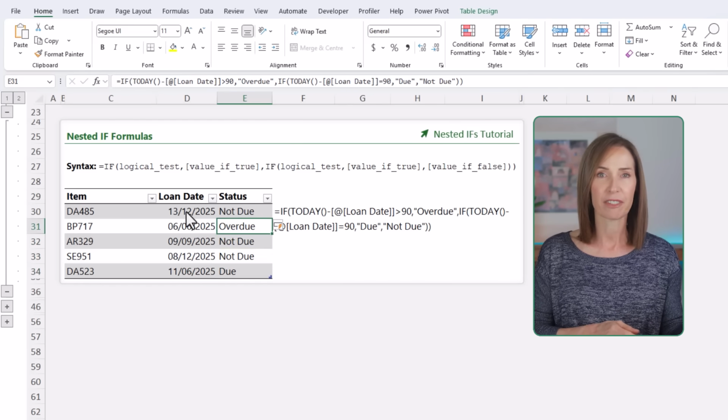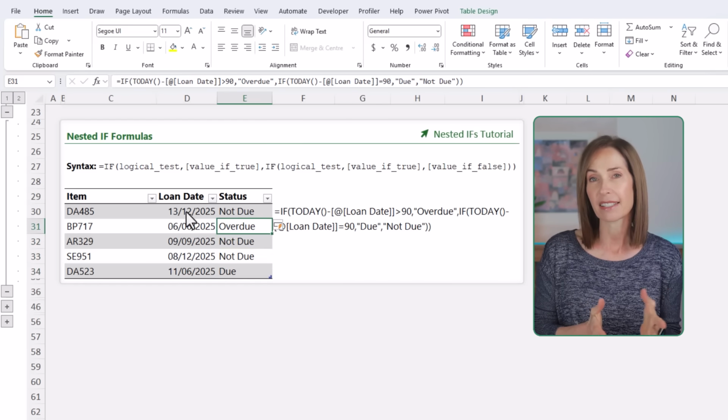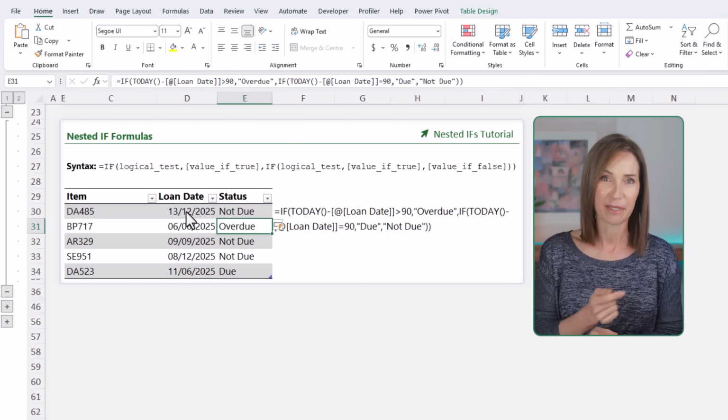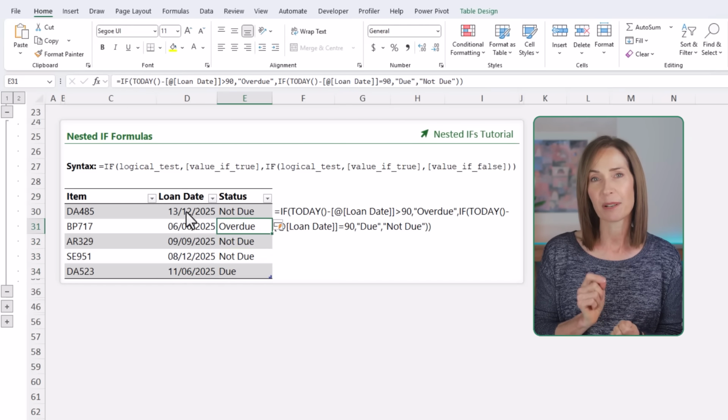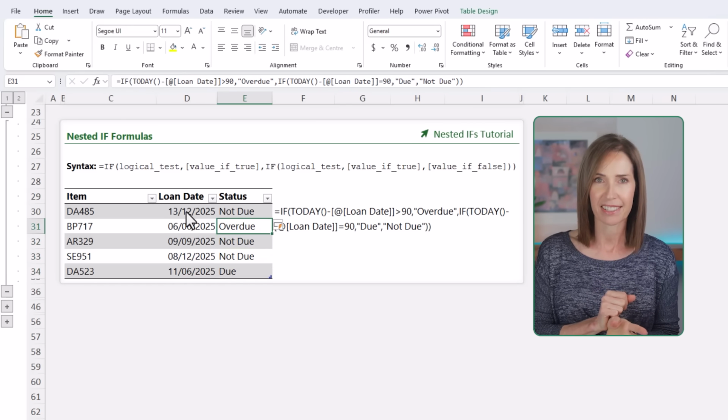In this example, I've only nested 2 if formulas, but you can nest up to 64. However, if you have more than a few, then there's most likely a more efficient way to perform your calculation.